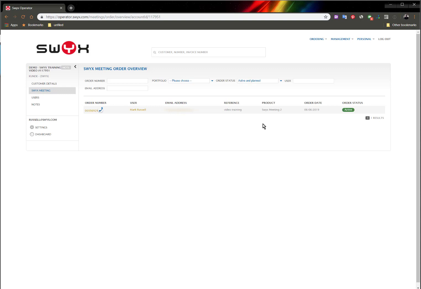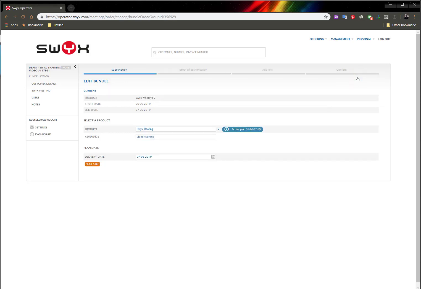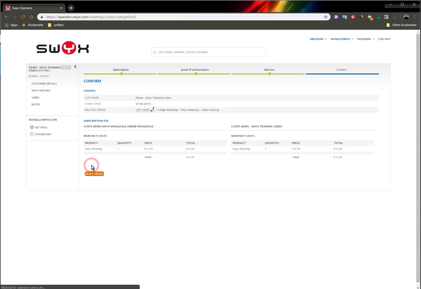To change a user from Swyx Meeting 2 to Swyx Meeting, or from Swyx Meeting to Swyx Meeting 2, again I go to the order number, and under actions I can go to change order, and here the system will automatically change from Swyx Meeting 2 to Swyx Meeting, or if it was Swyx Meeting already, change the product to Swyx Meeting 2. The next step will confirm that there is now a new invoice value and I can place the order.